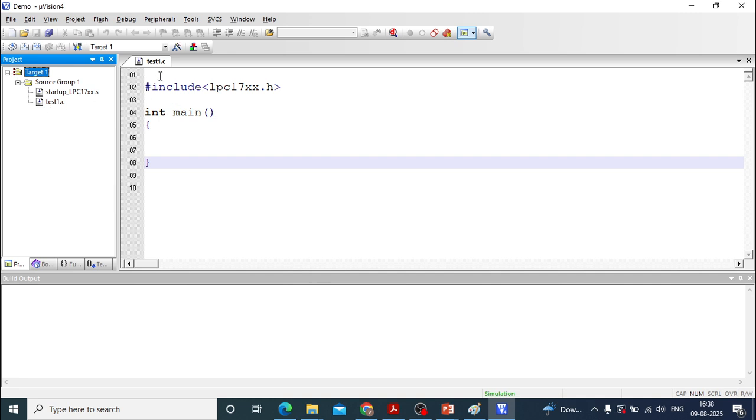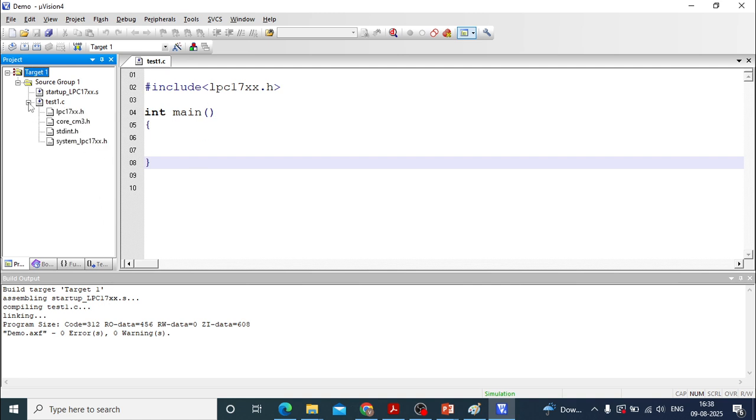So now I have added my .c file here. Do the compilation; this is the first step of compilation. You can see it says 0 errors and 0 warnings, and then click on build target. The second option you're seeing is called build target, and the third option is called rebuild target. These three options we have to use in order to compile and generate executable files for your particular microcontroller.